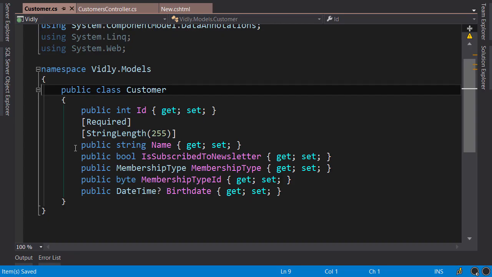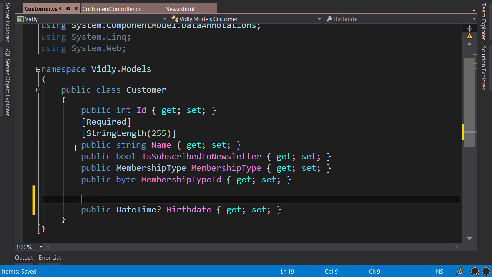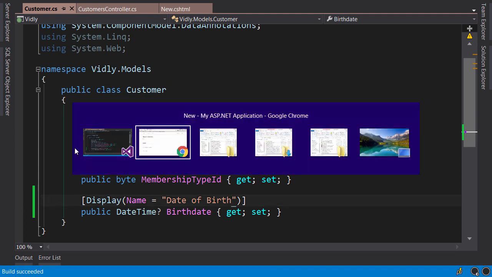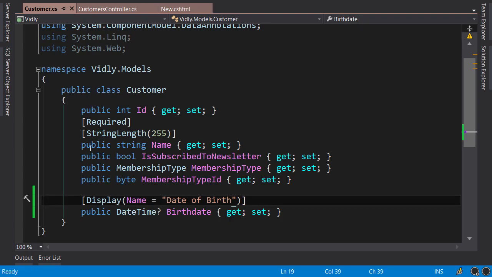One is to go in the customer class and apply a data annotation to birth date called Display and set its Name property to date of birth. Let's compile, back to the browser, refresh. So it's changed. But the problem with this approach is that every time we want to change a label, we have to recompile our code.